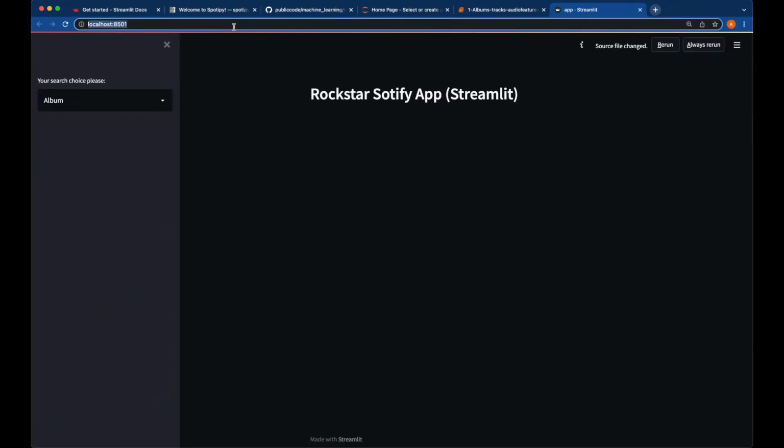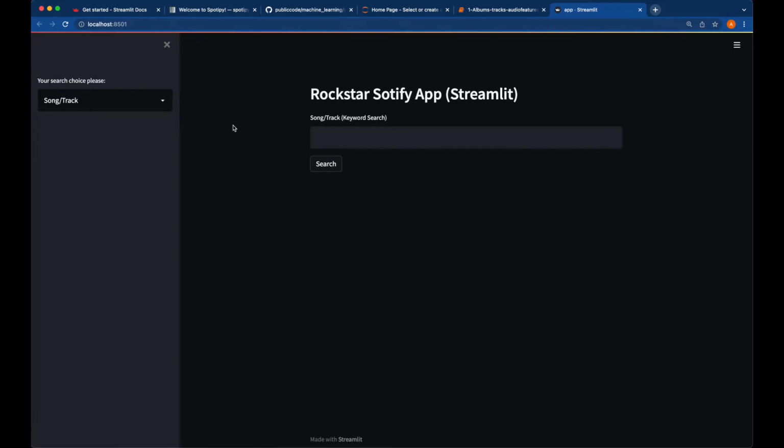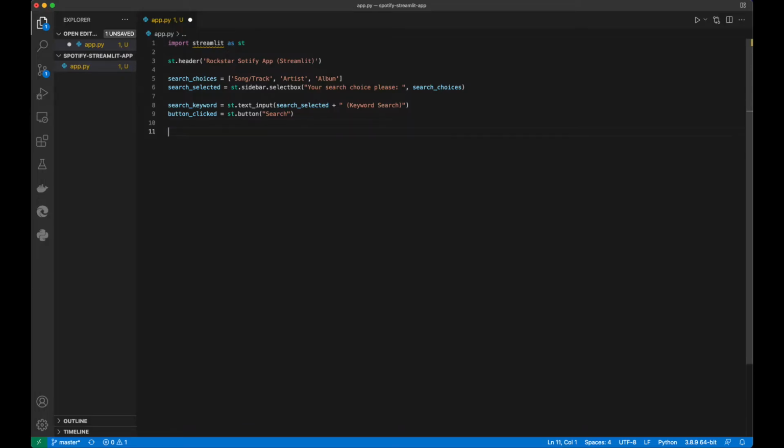Let's reload. As you can see here, that search is the song keyword search. If you want to select the artist, then it will be artist search. If you select album, then it will be album search. So anybody can search, and depending on your choice, the result will be displayed here.